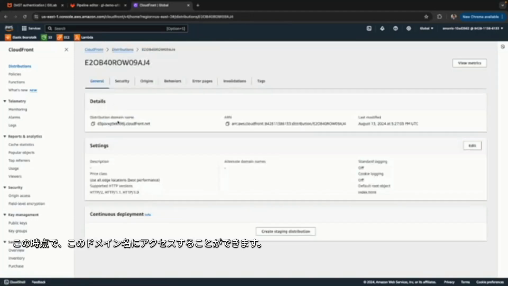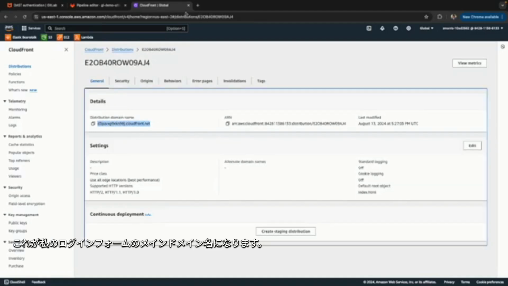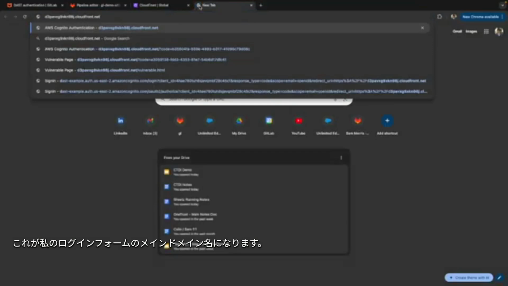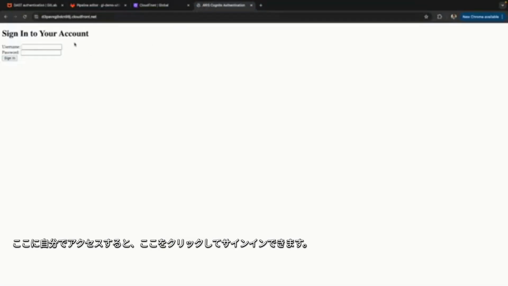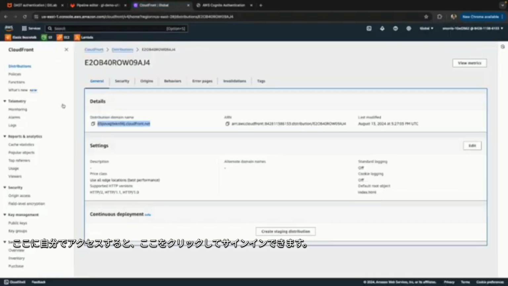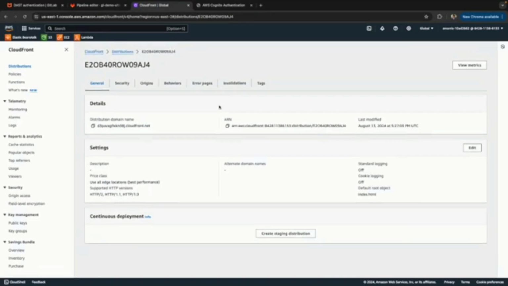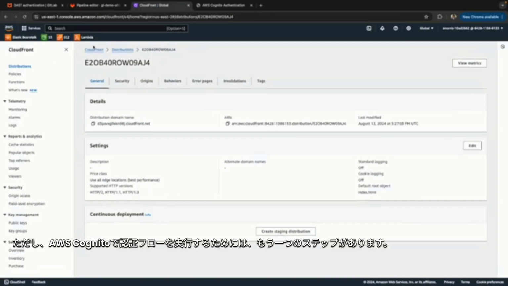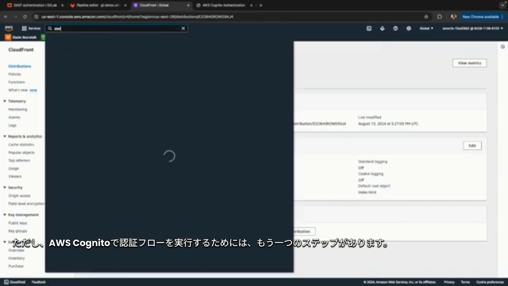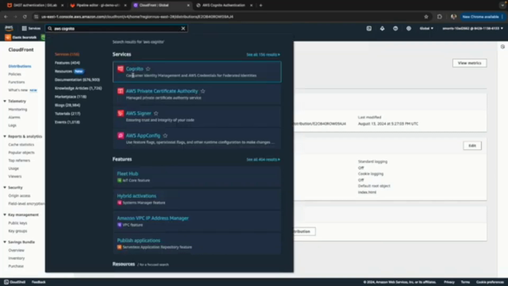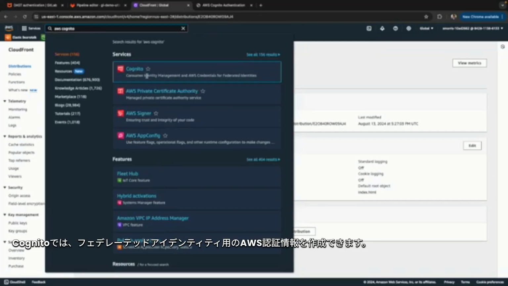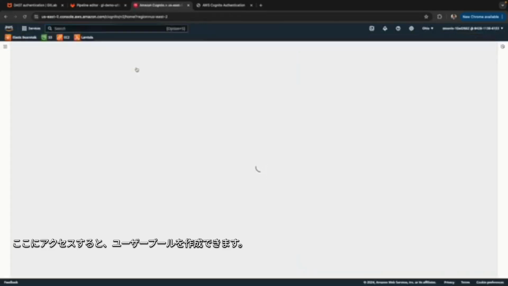So at this point, I could actually try to access this domain name. This is going to be the main domain name of my login form. So if I go here as myself, I can click here and sign in. But there's another step here where we actually want to see AWS Cognito do our authentication flow. Cognito allows you to create AWS credentials for federated identities. So we'll hop in here.